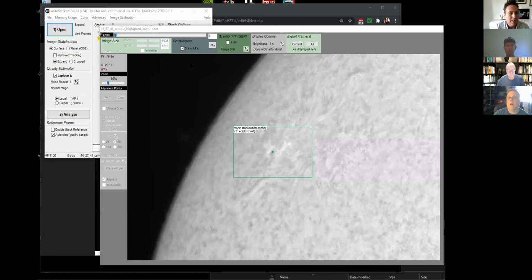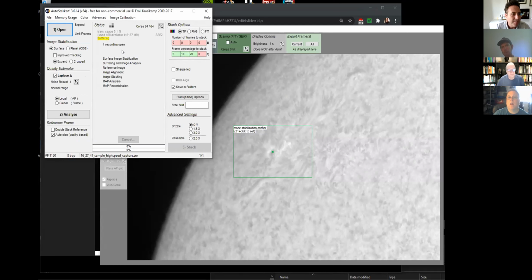Okay. You guys see this? Yeah. Okay. So now you've loaded this, you set this image stabilization filter, and then there are all these options. I normally take normal. Because I have a really fast computer, you can do improved tracking for jumpy recordings, and you can do double stack reference. To be honest, I haven't seen amazing differences in quality, and the same with the quality estimator. It normally works.